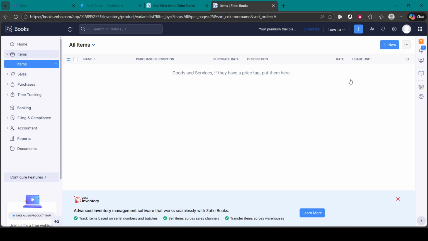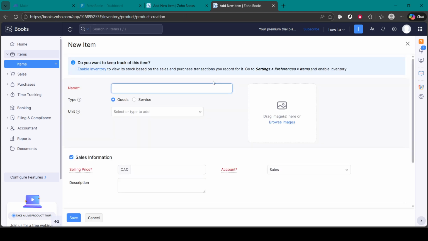Now, click the New button to create a new record. Depending on your setup, this might say New Item or something similar, but it serves the same purpose. You're adding a product to your catalog so you can track its stock and use it on transactions.